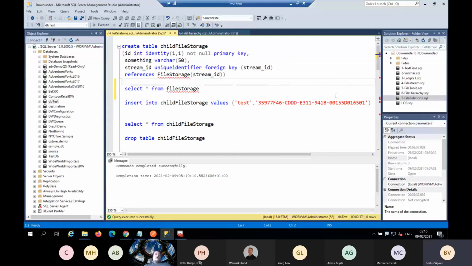So that makes sense. The file is arriving directly to SQL Server. All right, I'll let you continue. Okay, thank you.